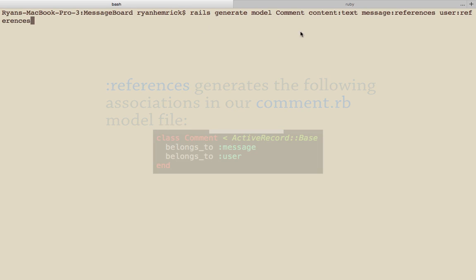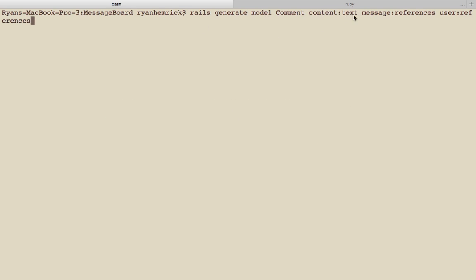So we're generating a comment model. It's going to have a content attribute, which is text, and we're going to have message references and user references. Now, you might be wondering, what does this references mean? Well, you can basically think of it as being belongs to. So we're saying that a comment belongs to message and comment belongs to user. It's kind of a way of creating an association without having to actually type it in by hand.